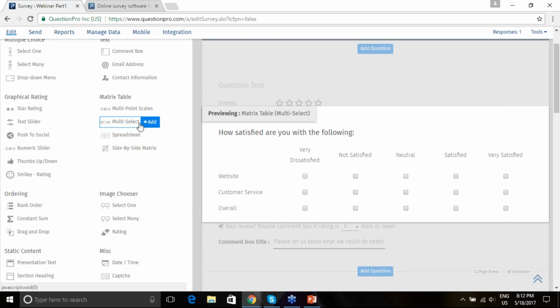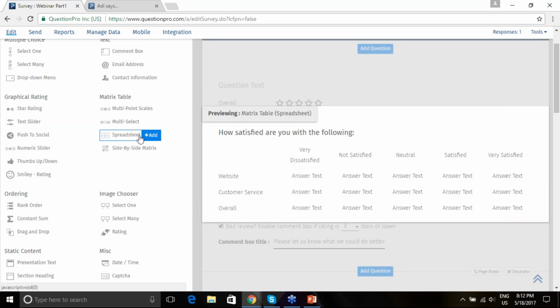Another option in matrix table is multi-select, in which respondents can be neutral and a little satisfied, then they can select their choices, 2 choices or 3 choices, as per their experience with the company. The third option is spreadsheet, where the respondent can enter text or comments on why they are very satisfied, not satisfied, or neutral.